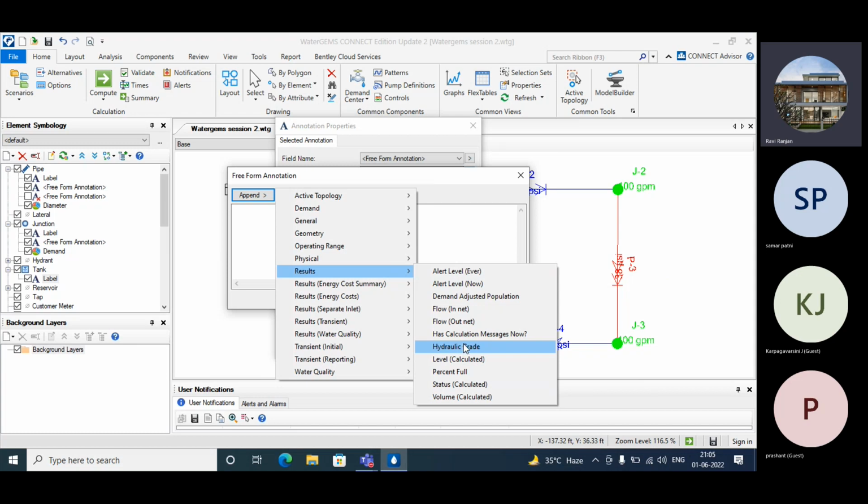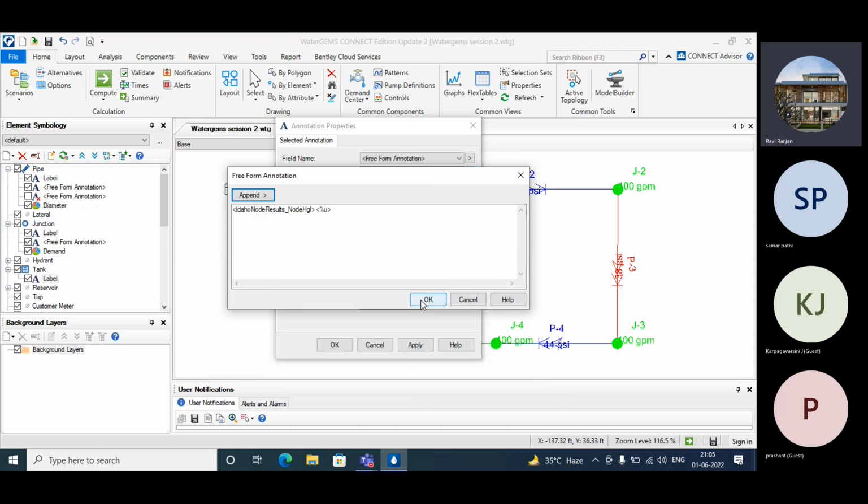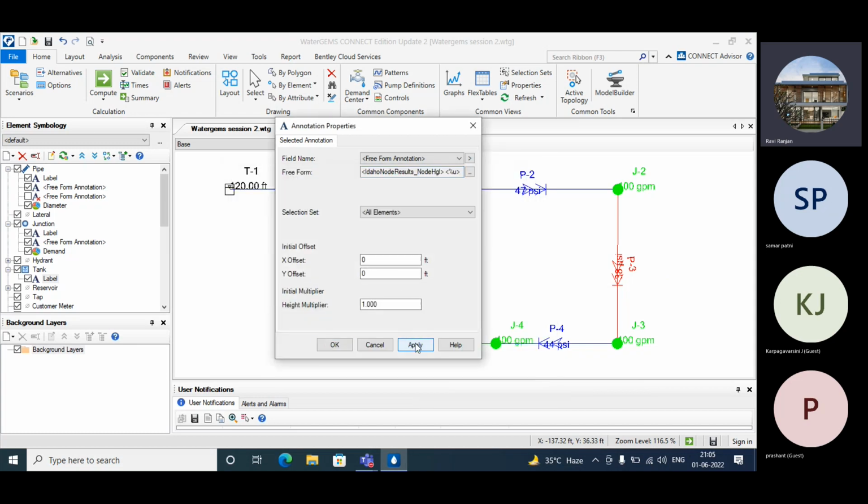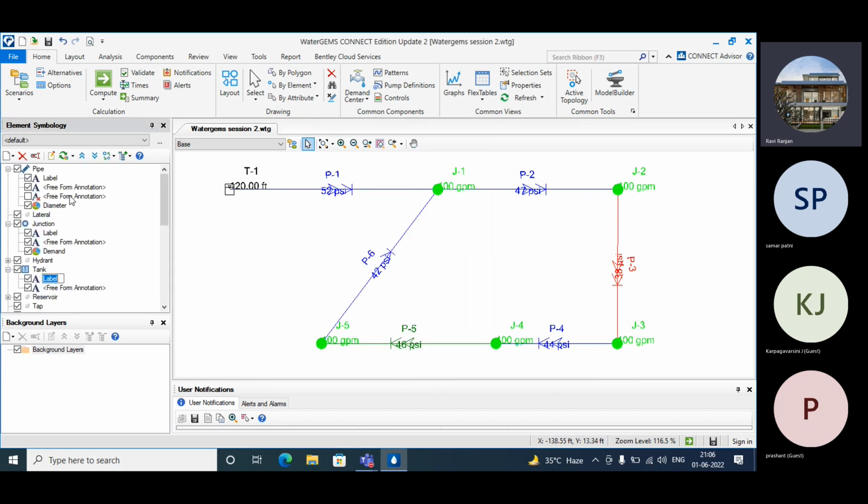So suppose I pick hydraulic grade here and click on apply, the hydraulic grade is about 120, because we have specified this parameter in the flex table, so it will show us as a grade. Then same here also, we have the color coding.